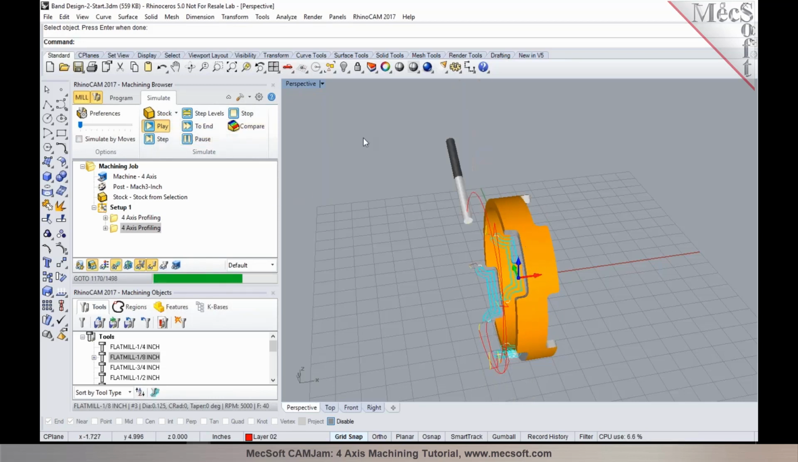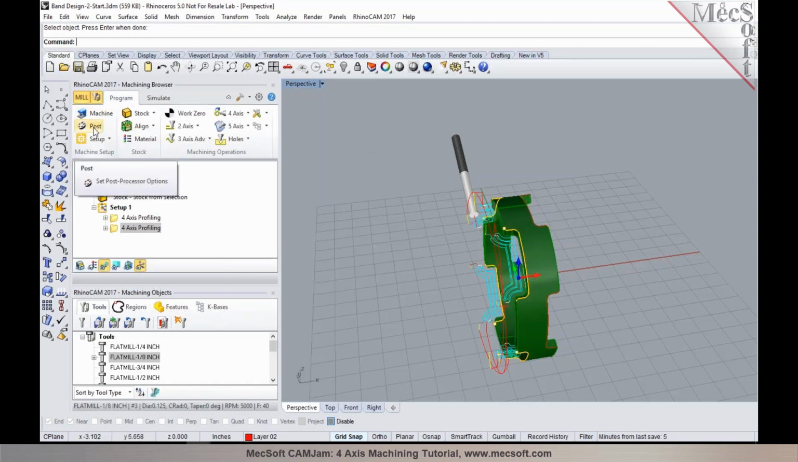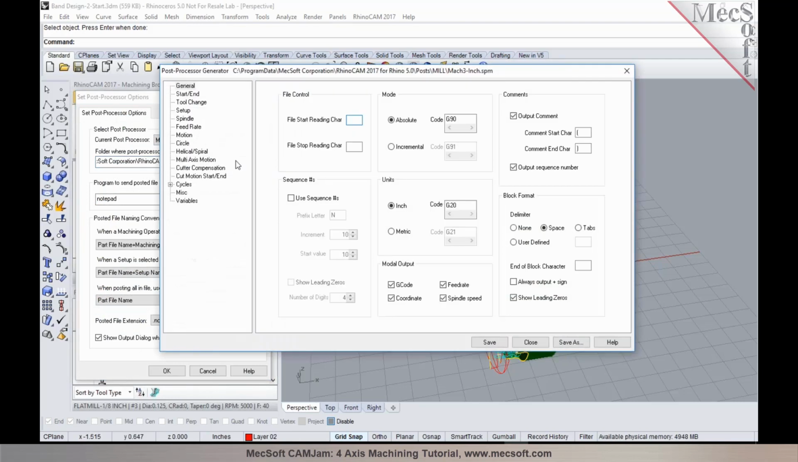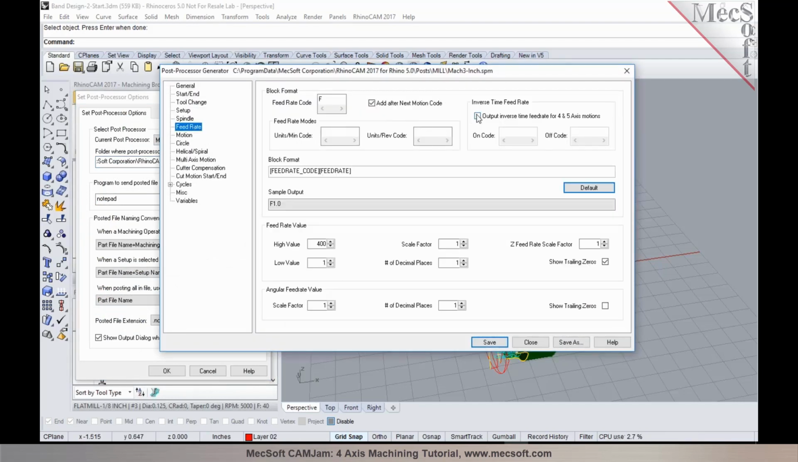Now when post-processing these toolpaths, we now have the ability to output inverse time feed rates. So you can go ahead and enable the inverse time feed rates. If your controller expects a G93 or a G94, you can go over to your feed rate section in here, and you can enable this inverse time feed rate and select the code to toggle it on and toggle it off. So I believe G93 is commonly used for inverse time feed rate on.